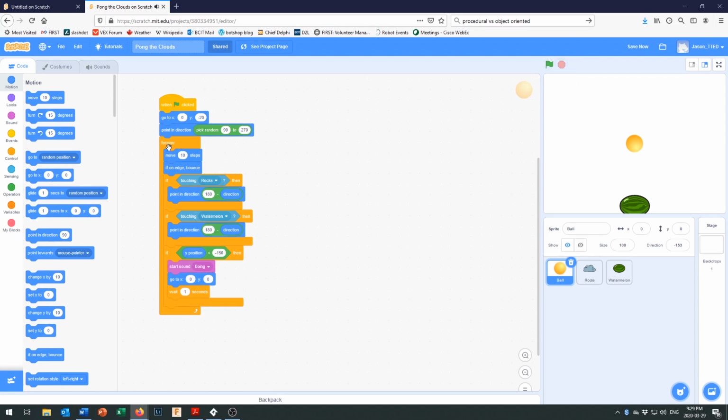We have a forever loop right here. And this forever loop is going to repeat 30 times per second. And the same thing for our rocks and our watermelon. If we don't tell it to repeat forever, it might only repeat once and it will be over and done with in the first 30th of a second.